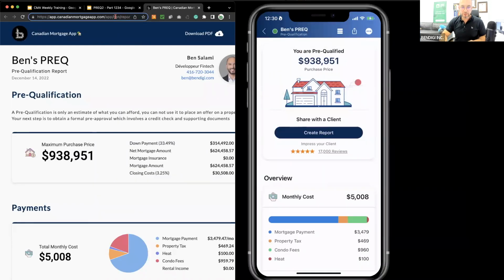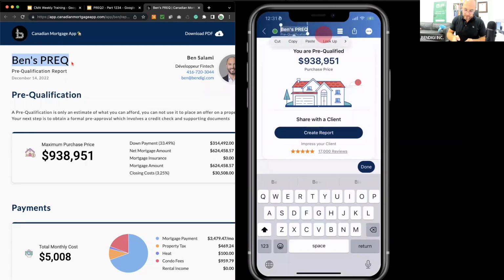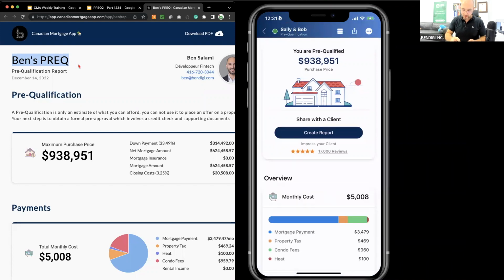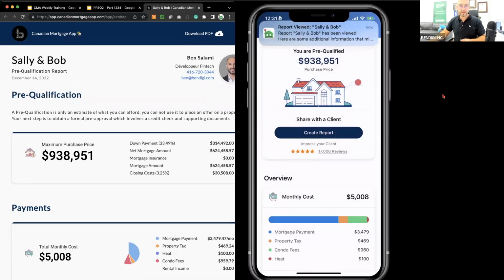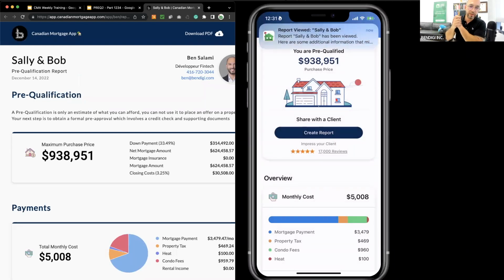Let me just load this to show you the notification. There, report viewed, Ben Pre-Q. Of course, I want to change this title, call it Sally and Bob. So all I do is tap on this section, and it literally changes the scenario name to Sally and Bob. Because Bob is going to say, hey, I'm not Ben. I'm like, well, yeah, you're right. Save it. And then here it should be updated. Sally and Bob. There is the report updated. I don't have to regenerate. I say, hey, just open up that link. What do you mean? It says Ben's Pre-Q. It says Bob.